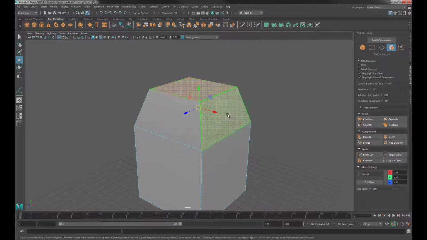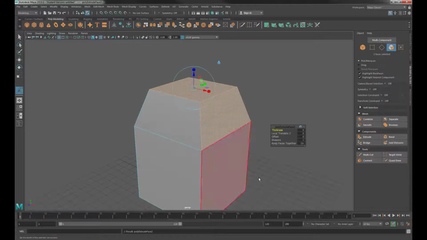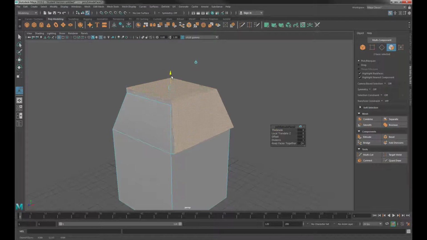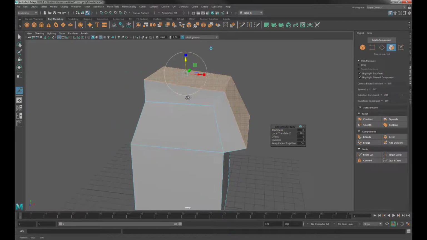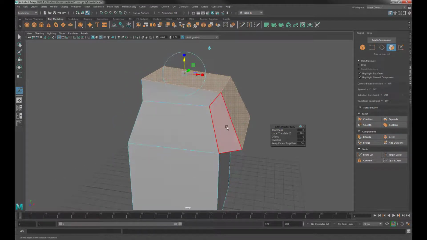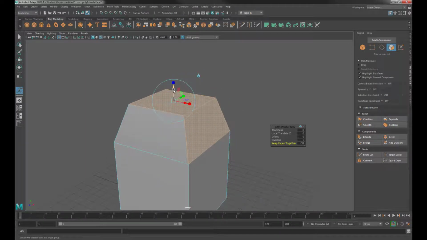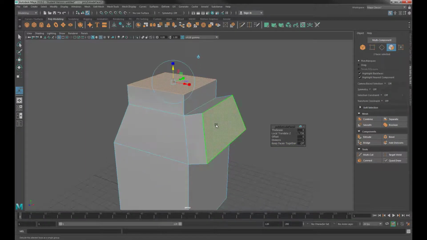So just shift selecting this other one right here, and let's go into our extrude tool again. And let's see what happens when I pull this up. And you can see that those are staying together and sort of extruding outward, but trying to sort of keep that weld in between. Excellent. Let's just undo that. And let's turn this keep faces together off. So we'll turn that off. And now let's do this again. And you see, we have a very different look.